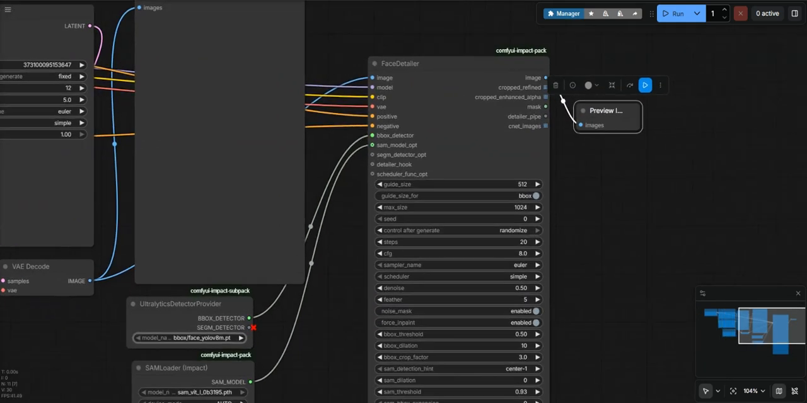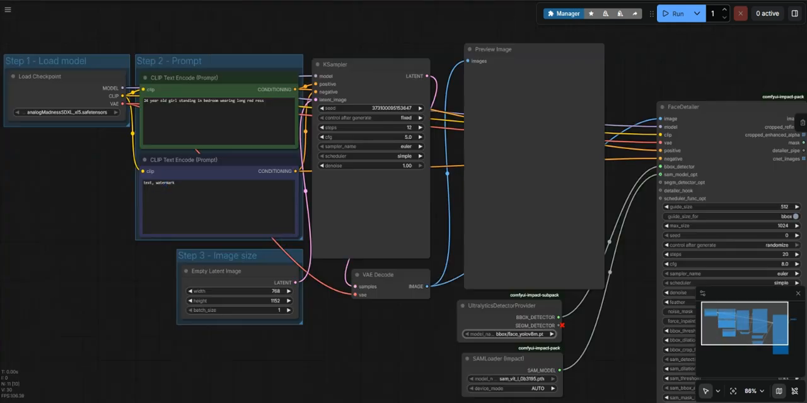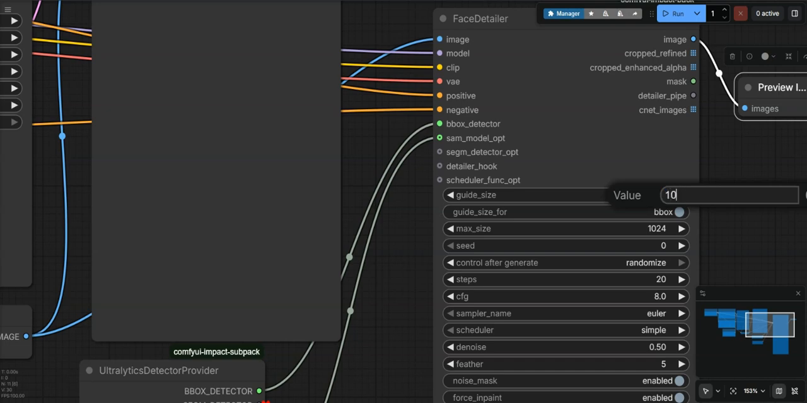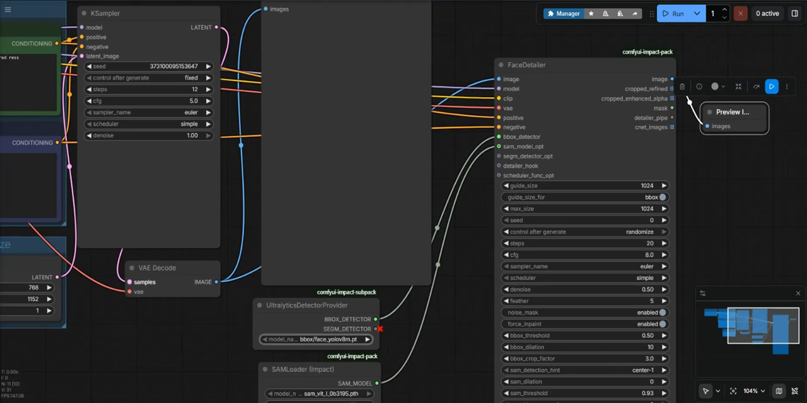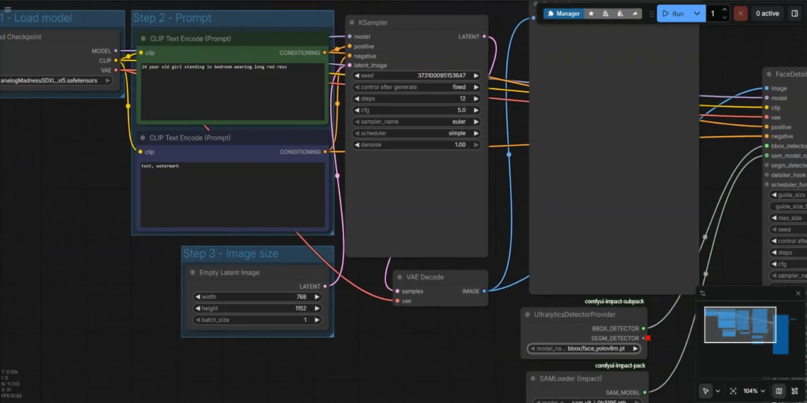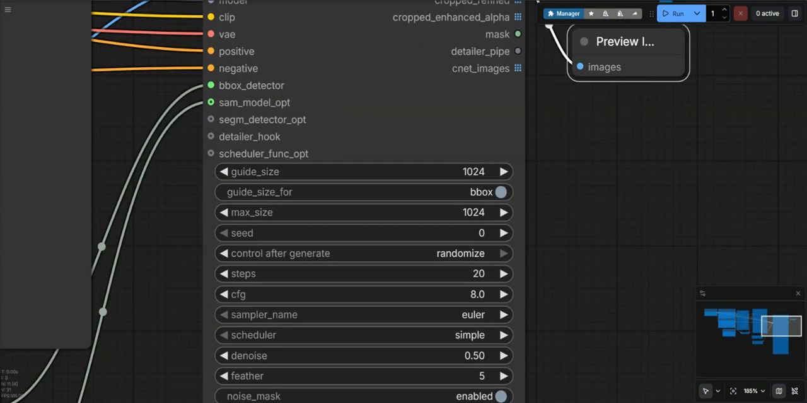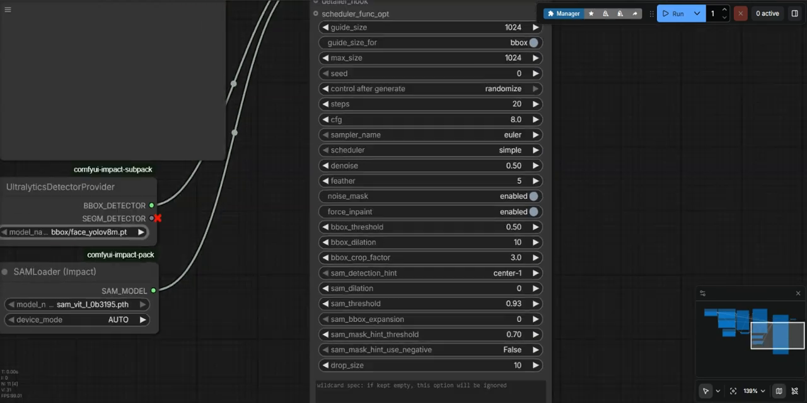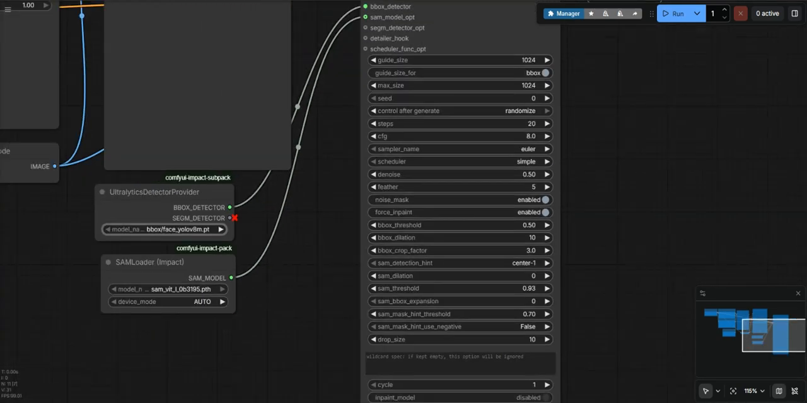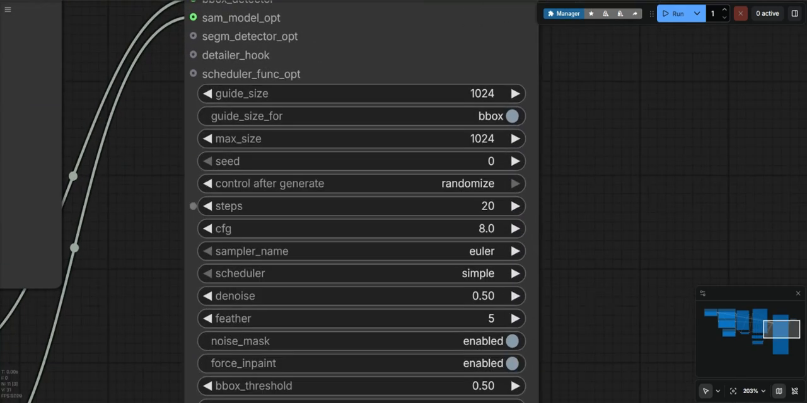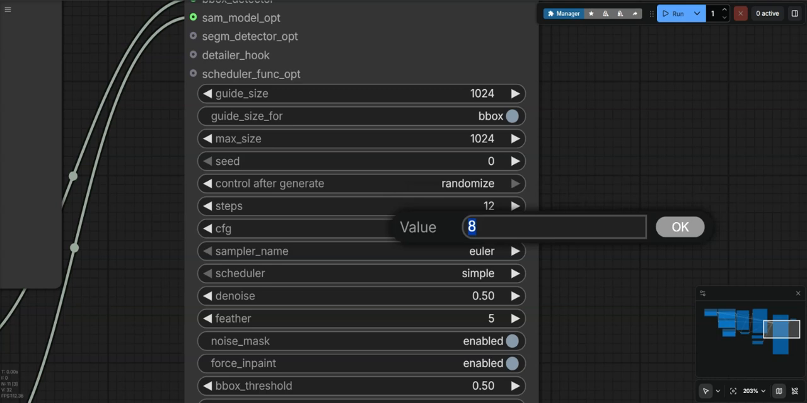Alright, so because I have the SDXL checkpoint, I'm going to change this to 1024. But if you have a Stable Diffusion 1.5 model, you should do 512. If you have Stable Diffusion 1.5, you should leave most of these as is. So steps, I'm only gonna do 12. I only need 12 with this model.